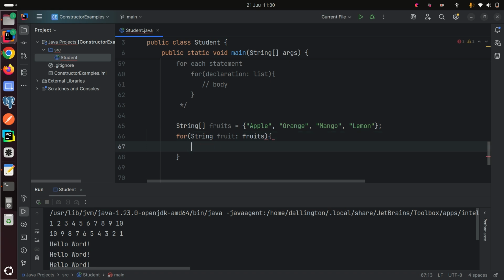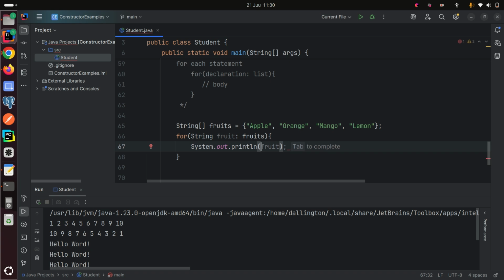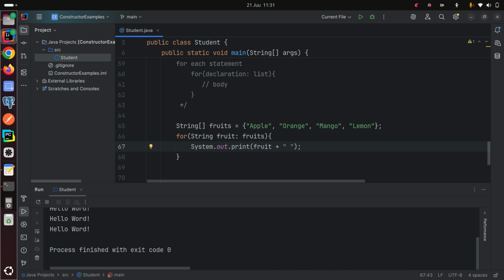Then you can print each fruit. System.out.print, then you say fruit. Instead, I can print them horizontally, so I concatenate and put a space there. If I do this, we shall have these fruits printed on our screen using a for each. It is different from the first for loop.